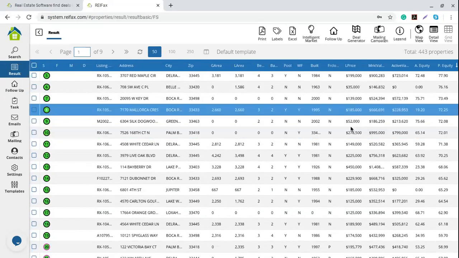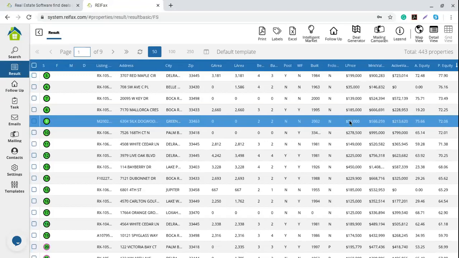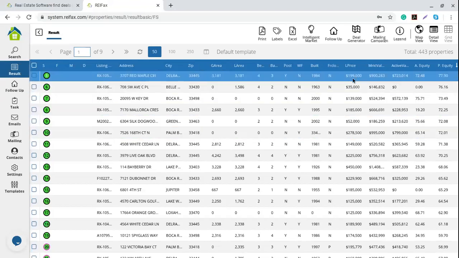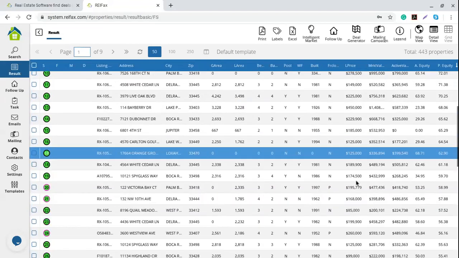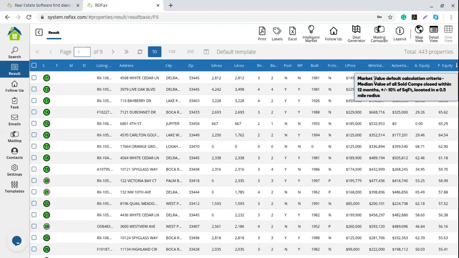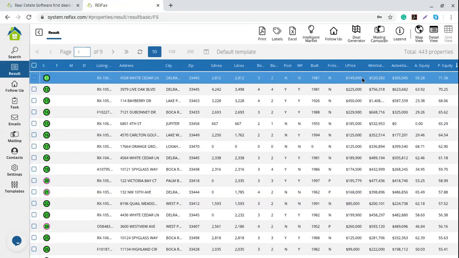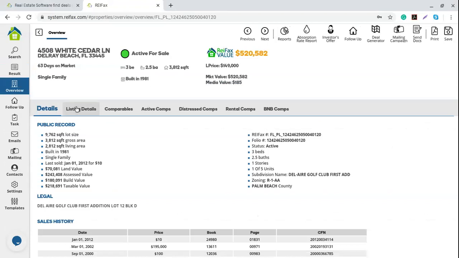But here, properties or condos that are asking, I don't know, $100,000. This is the amount of the listing price that you will see in this column, and then the market value. So this property right here could also be a great deal. Remember to research one property, then from your result, just click open, and you will see the overview where you will find the full information, the comparables and everything.